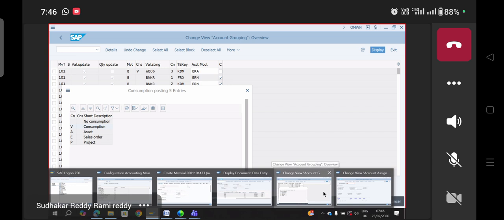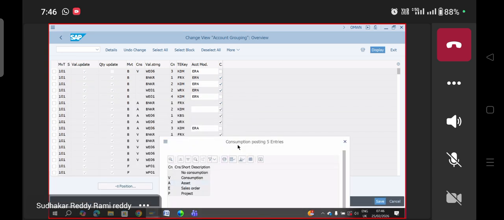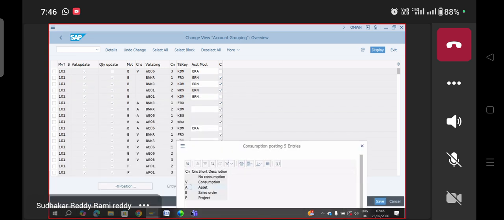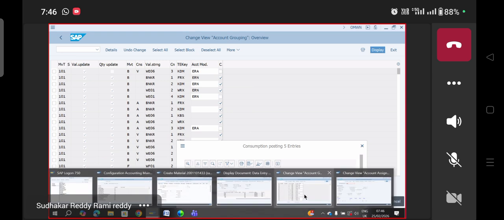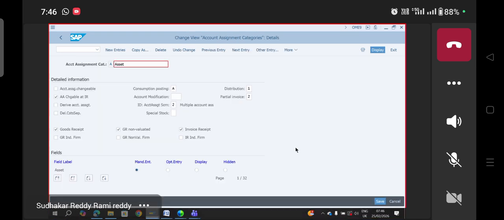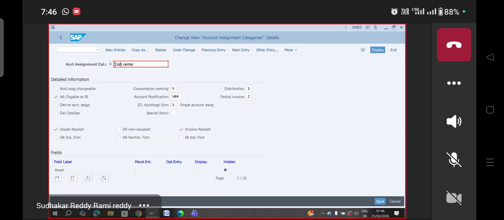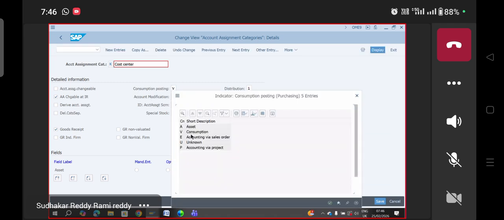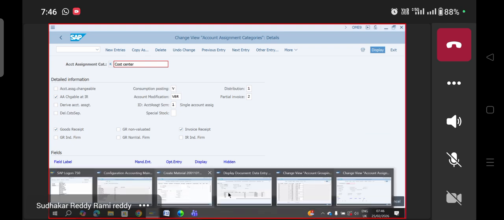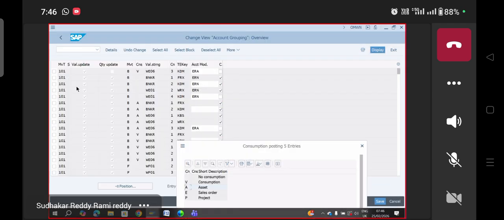Then with A combination, it will see the entry. In the PO item row, account assignment category is entered as cost center, for example K. Then consumption posting is given V. Then with 101 GR entered for the PO, with 101 quantity update, value update, movement indicator B, but consumption is V.